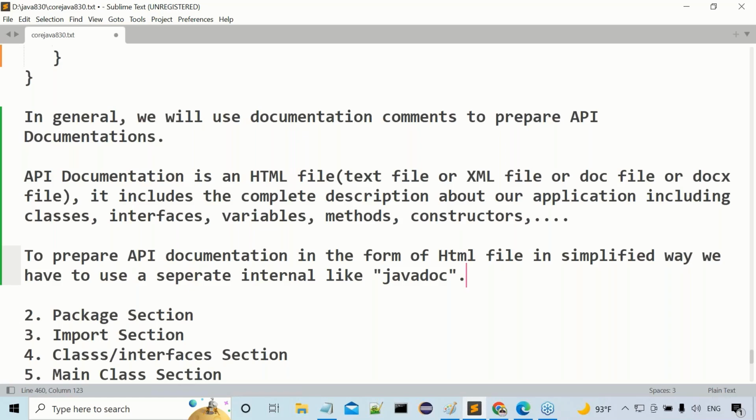So what is the solution for it now? The solution would be, to simplify the API documentation preparation, Java has given a separate tool. What is the name of that separate tool, guys? Now tell me. Javadoc. That is the separate tool here. We can understand. All right, sir.